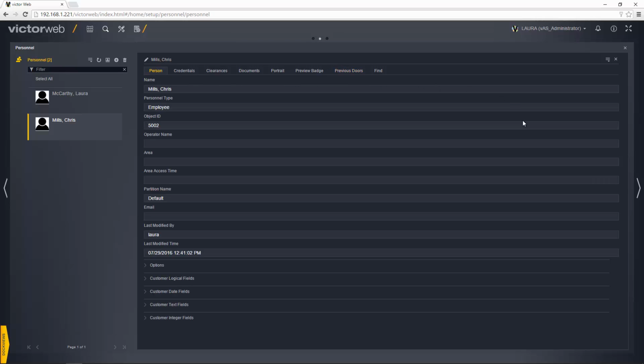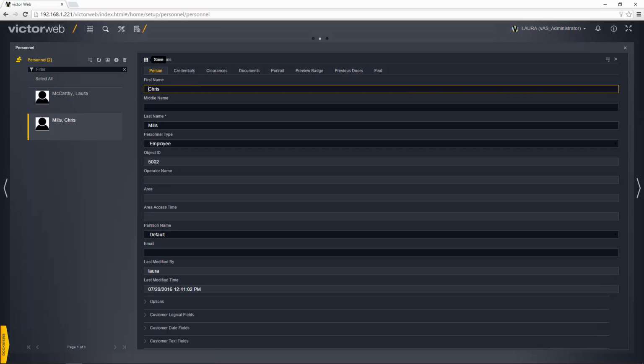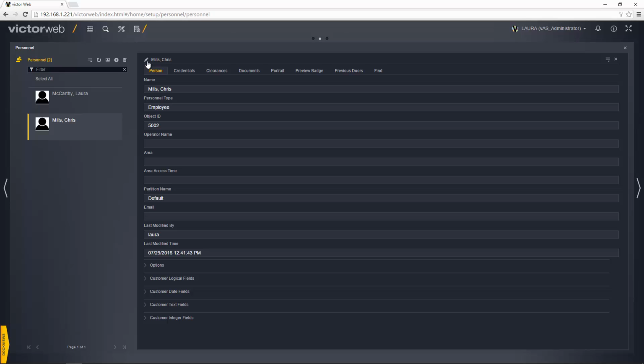If I wanted to edit a personnel record, I can just select the personnel record, and you'll see I have the edit button in the upper left of the information pane on the right here. If I choose that, all of the fields then become editable. Once I'm complete with my editing, I can choose the Save button. That will save any changes.